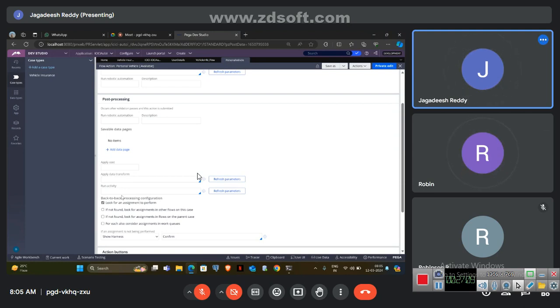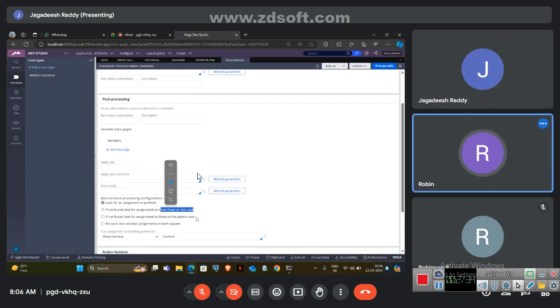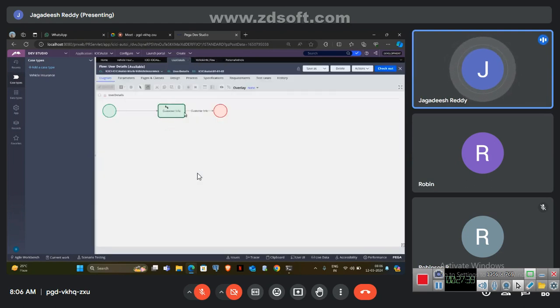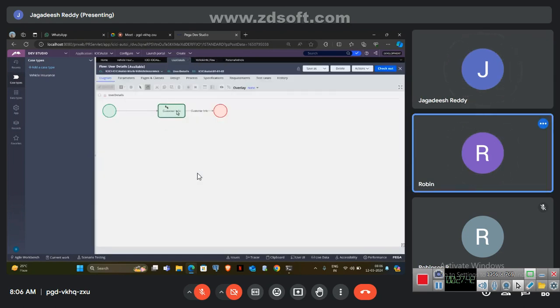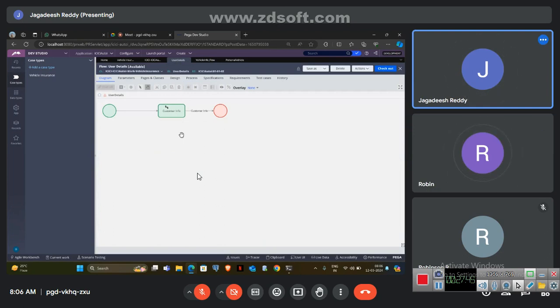See the second option: if no assignment is found, look into another flow on the case. If not found, look for assignments in the flow of the parent case. So this will check in the current flow, and if an assignment is not found, this option will check the assignments in another flow. What's an assignment exactly? An assignment is nothing but this, the customer info assignment shape.